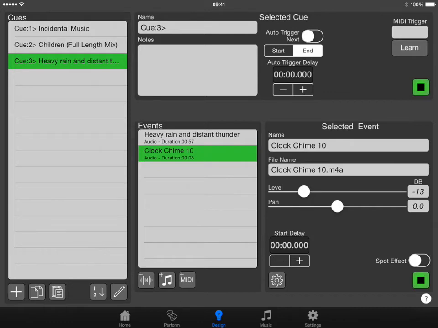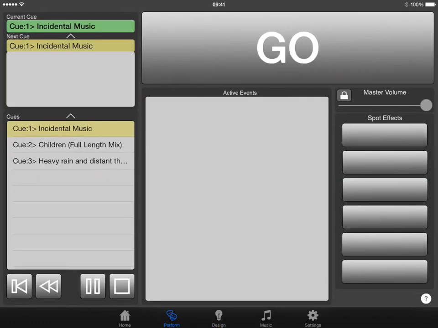So that's fine, but I don't want the clock chime to start straight away at the start of the cue. I want to offset that, so I'm going to add a start delay here of, say, 8 seconds from the start of the cue. So let's go and see if all that's worked.